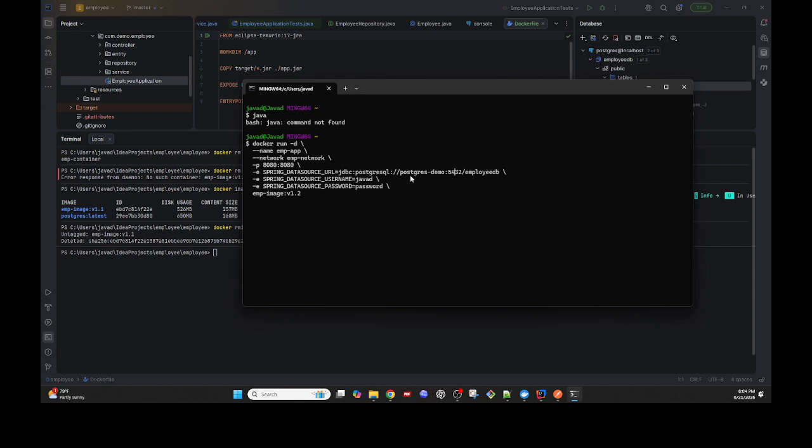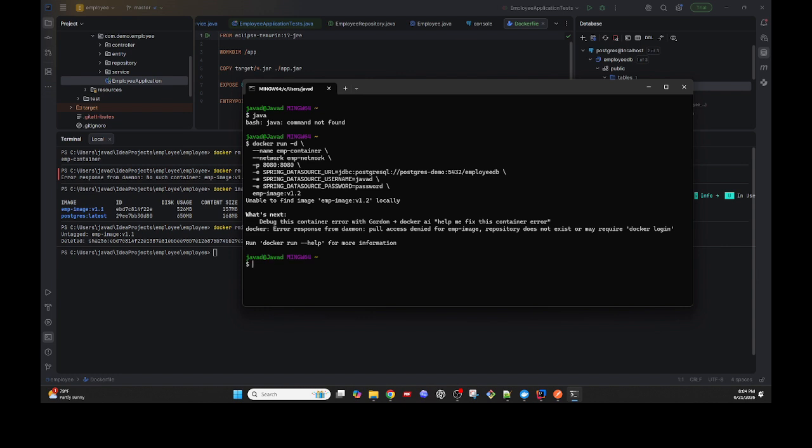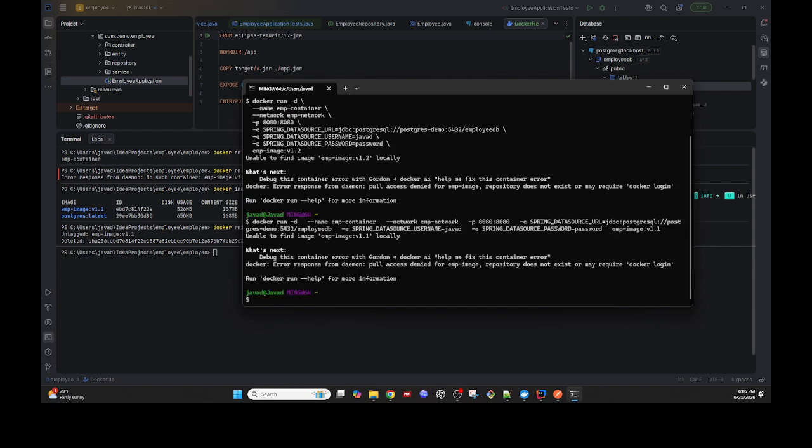And the name of the container is going to be EMP container. Unable to find image, EMP image. Oh, yeah, okay, this is actually V1. Okay, did everything go fine? Unable to find the image, EMP. Oh, I removed it, right? So let's build it again. That was a mistake.